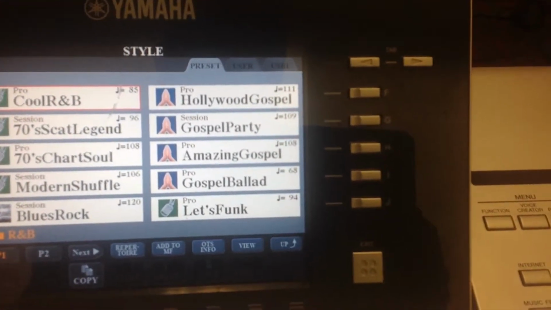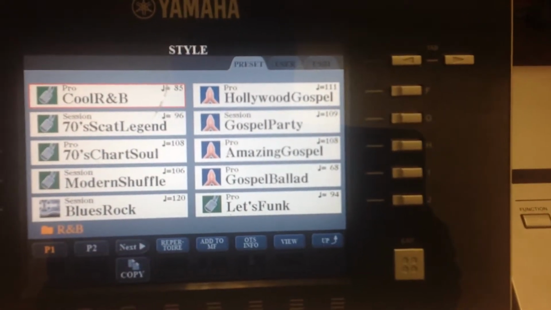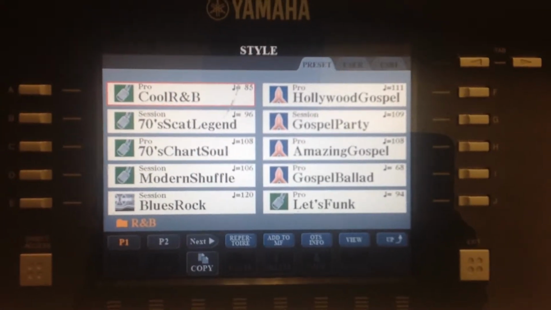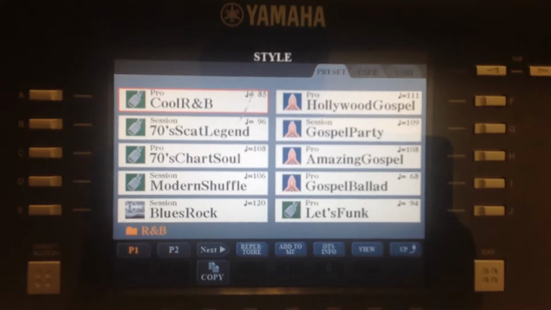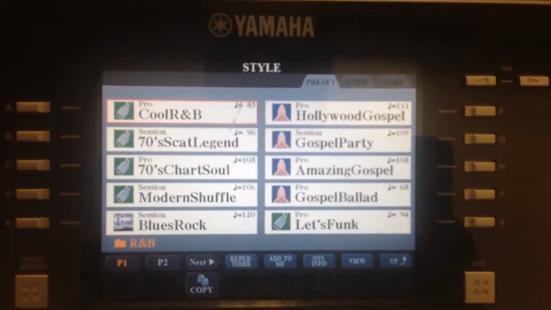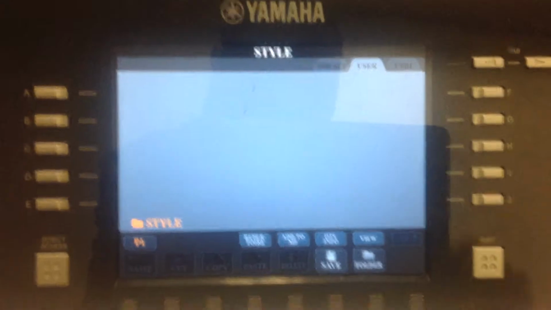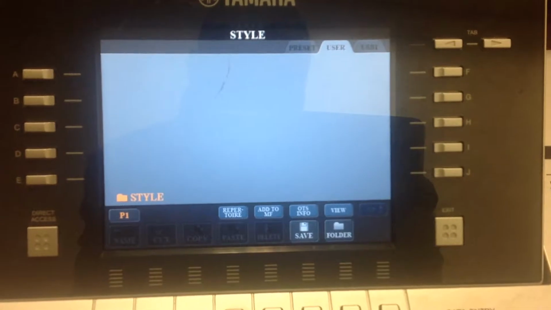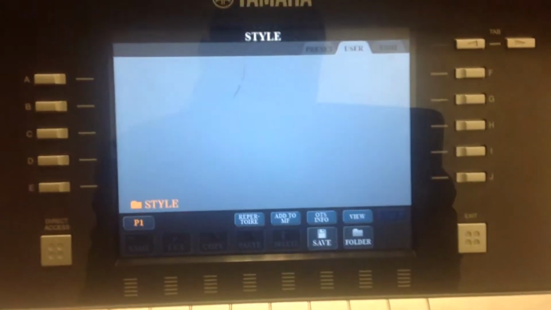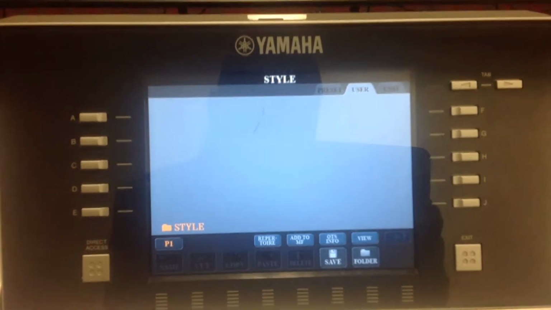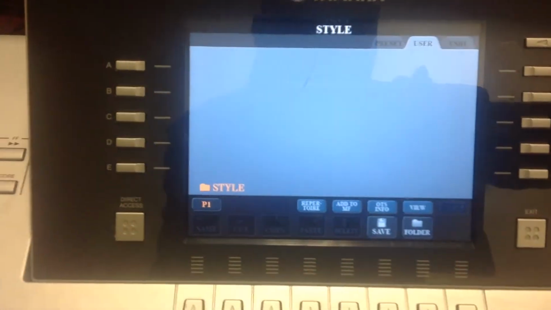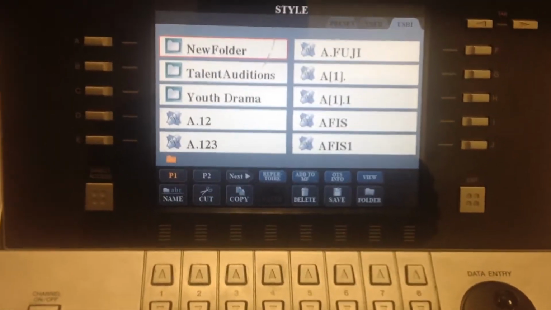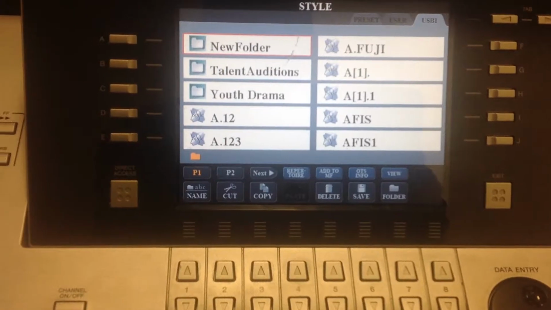So if I want to put it to user, let me tell you what those mean. Preset means these are the styles that have been defined by the manufacturers of the keyboard. The user says these are the beats that the user put into it. Either he manufactured it or he copied it into it, but it's present on the keyboard. It's not made by the manufacturer. It's the personal preference of the user. And it's showing the third one, the USB, because I have put a USB. Now everything inside here is the beat from the USB.